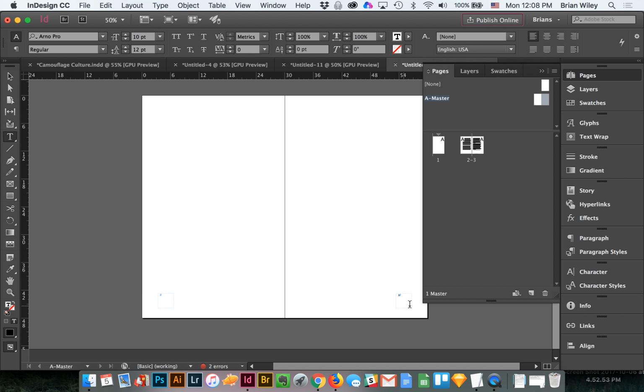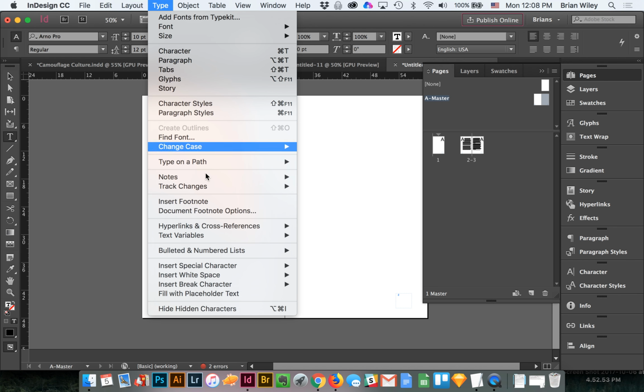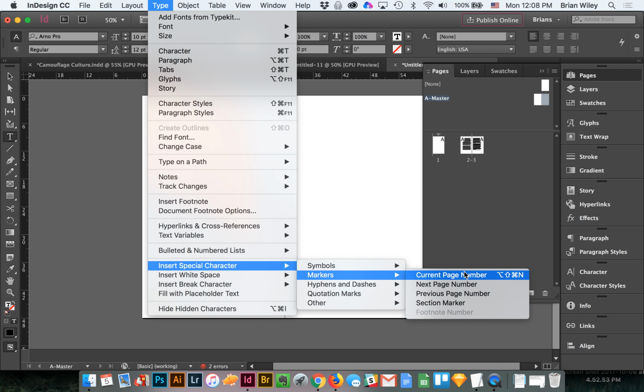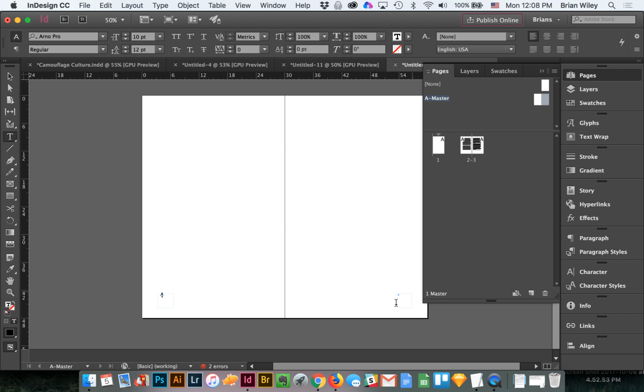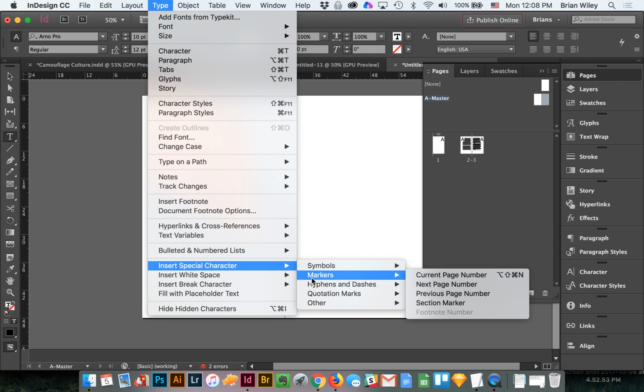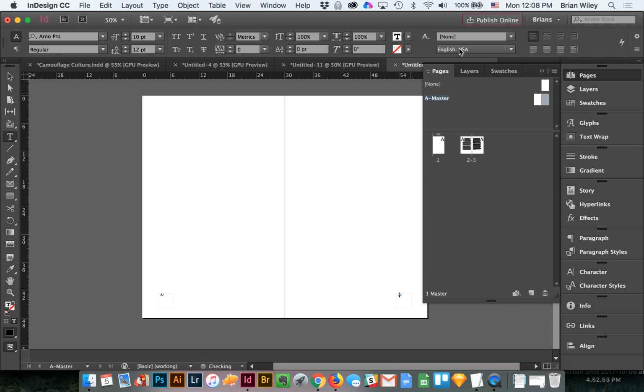And I'll show you how to insert that right now. What we're going to do is go Type, Insert Special Character, Markers, and then simply Current Page Number. And that's going to put a placeholder of an A in there. And we'll do that again for the recto side, which is just, again, fancy speak for the right side. Left side is the verso side. I'm going to put current page number.